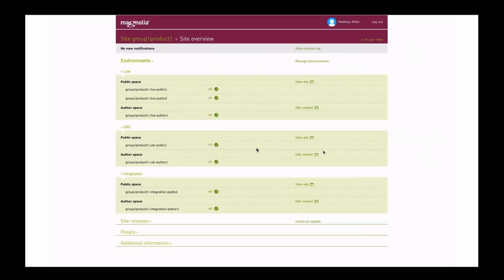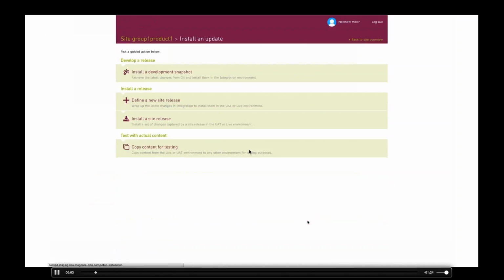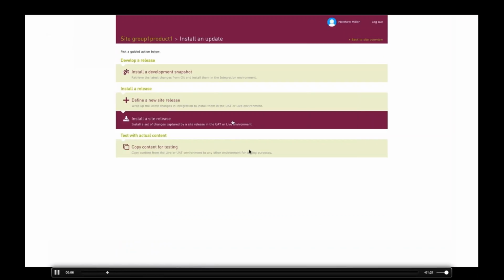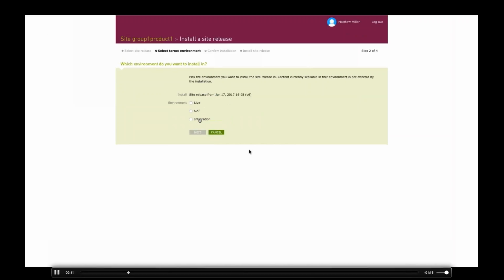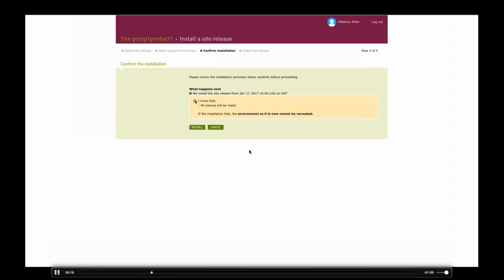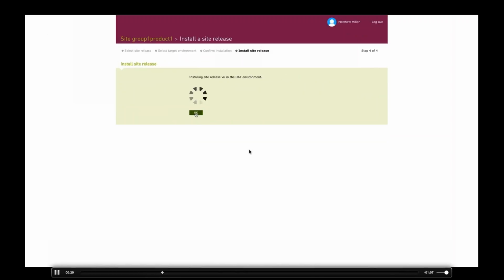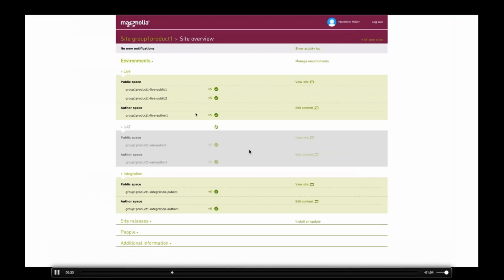For this, it's very easy. You go in the Cockpit and you install an update. Oops, sorry, I do it again. So you go in the Cockpit and you install what we call a site release, and you select version 6, the one on the top. You select the UAT environment, and what will happen here, typically, is that Magnolia Now will pull the corresponding commit from Git and deploy it automatically to all the public instances.